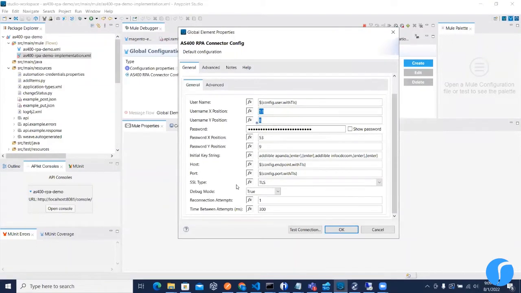In addition to that, they need to provide a host, a port, and it is optional, but they can also provide an SSL type for a secure connection. For debugging, there's a debug mode that will print the screen to the console every time, as well as you can specify the reconnection times, the time between the attempts. An initial key string is also something the user can provide.